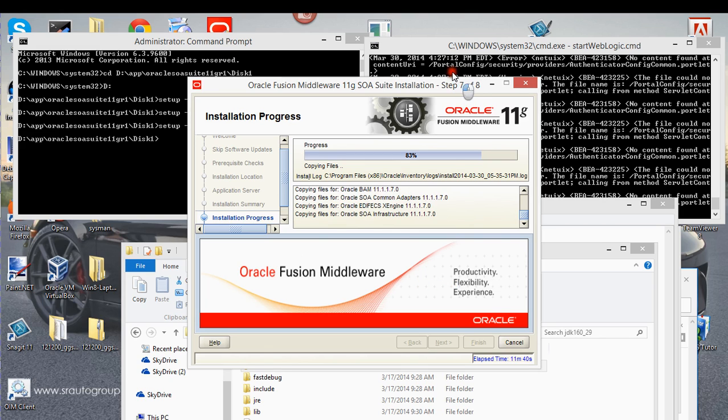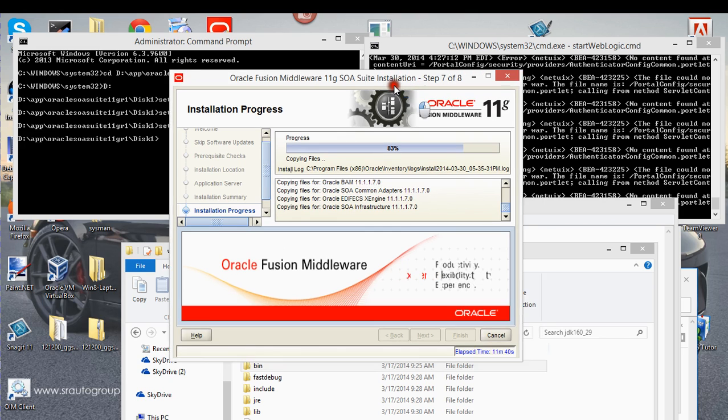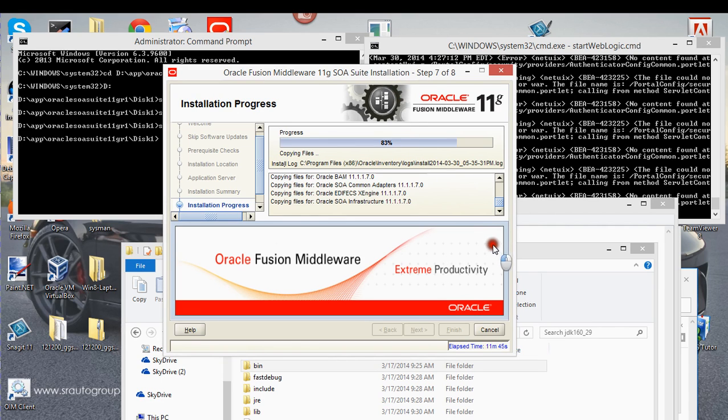So this is actually the longest it has ever taken to install the SOA suite. Usually it's about 5 minutes. So it's a very fast process.